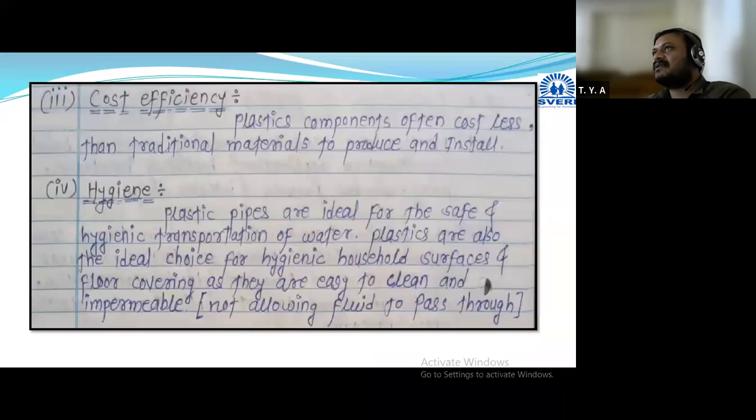Okay, then these are cost efficient. Whichever plastic material we are using, as compared to traditional materials like metal, we are substituting with plastic. Plastic will have less cost. Its manufacturing cost will be less. Its installation cost will be less. Then hygiene, it will provide very high quality hygiene. Then it is very safe as compared to other traditional materials we are using.